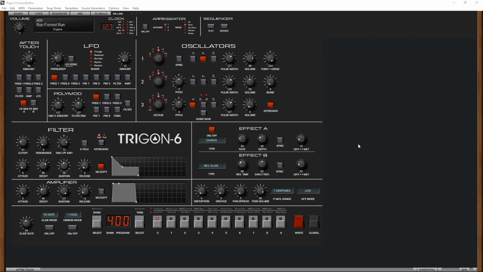I want to make a little bit simple video today, just showing the screen of the Trigon 6 editor from Soundtower. And I think we're just going to fiddle around a bit today and just play and see what we can create. So it's going to be a little bit more like an entertaining video.